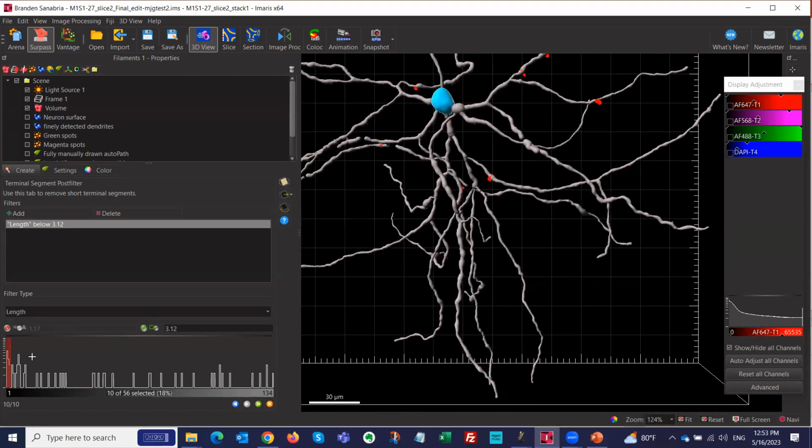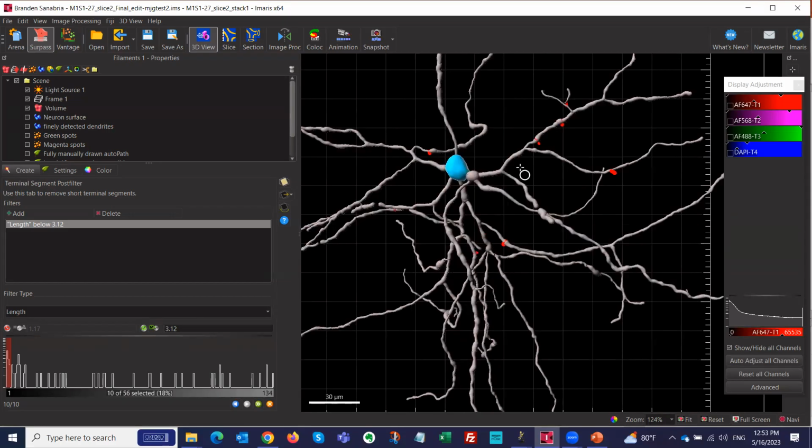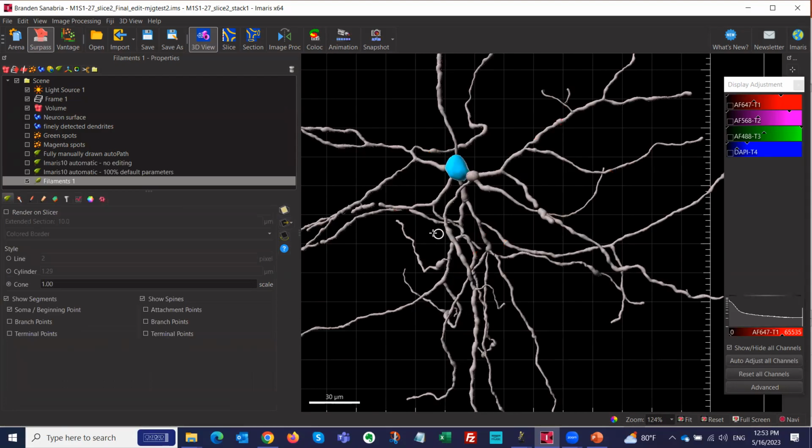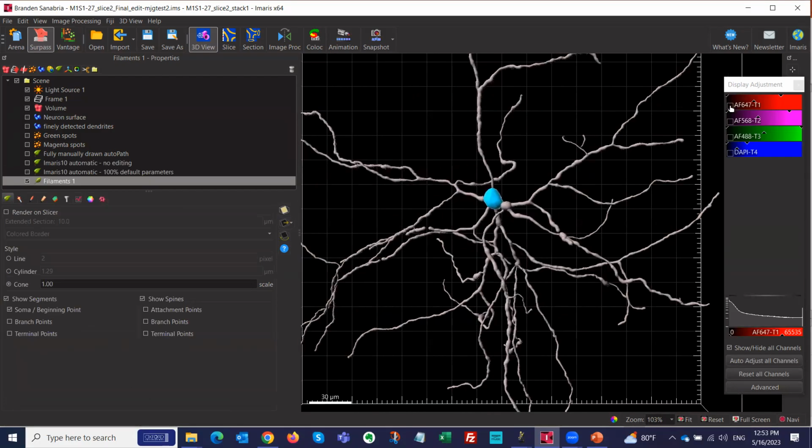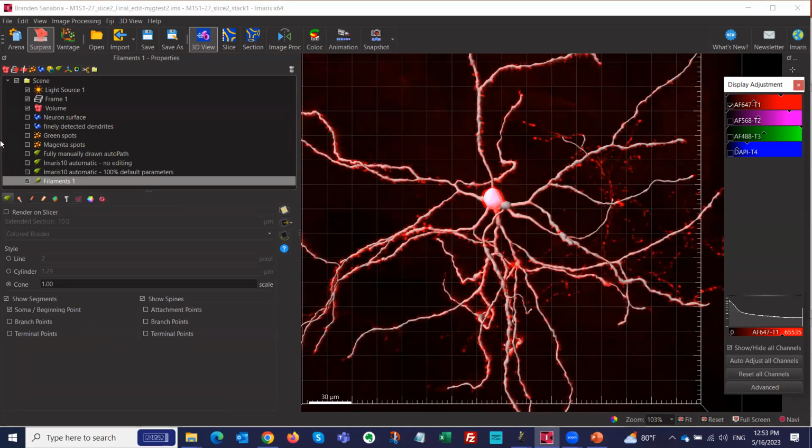And you can define the length, okay? The default length is typically things that are in the spine realm. Spines typically not longer than 3 microns. So you can see this. I'm removing those guys, and I'm done. I've created this filament trace. Again, not perfect. I've already created some beforehand that are better, but this is your filament trace.